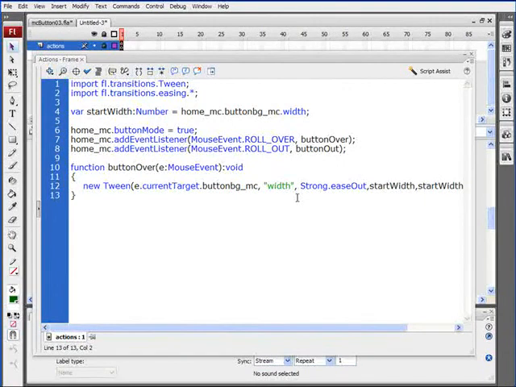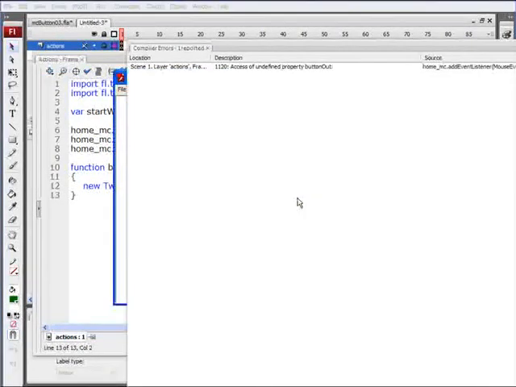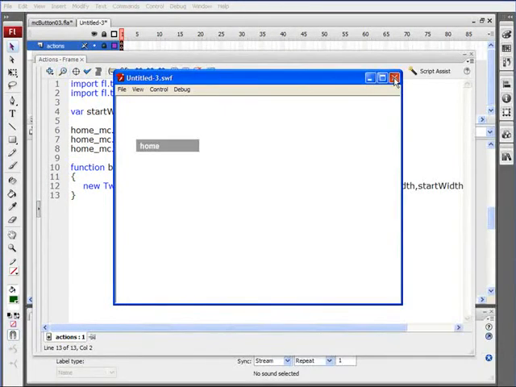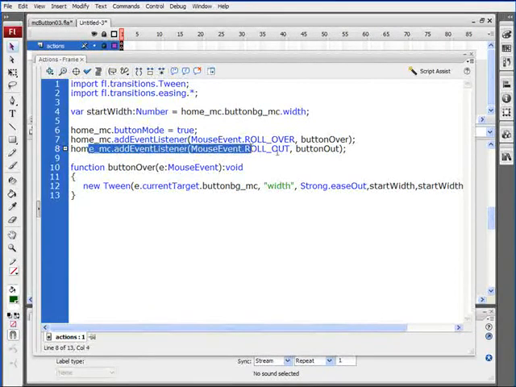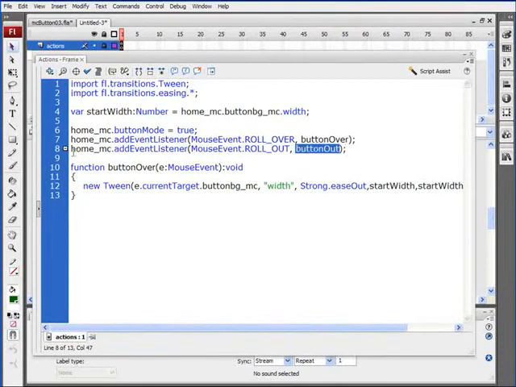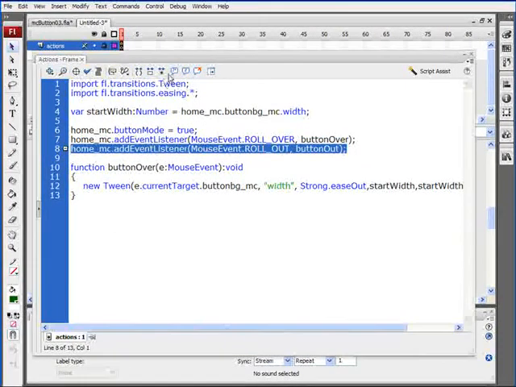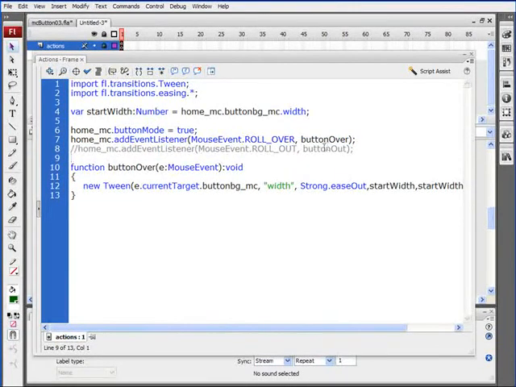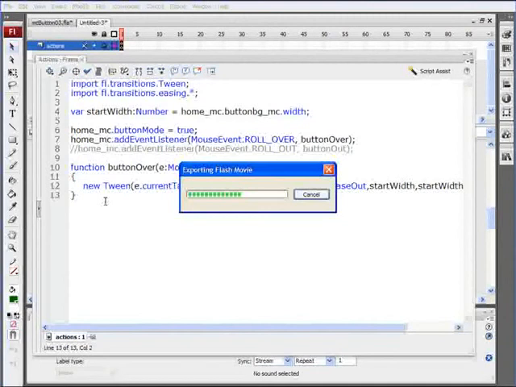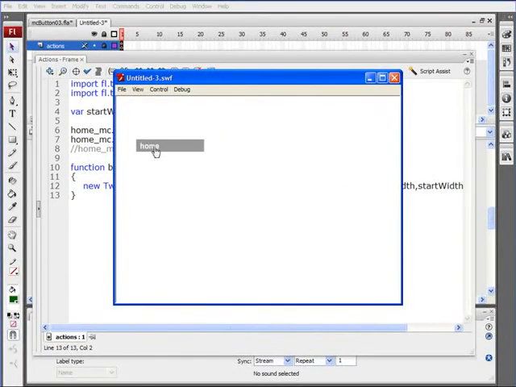So Control Enter to test, and we have an access of undefined property button out. What that means is we've created this event listener here pointing to a function called button out, but that button out function doesn't exist yet because we haven't created it yet. So for now, I'm just going to highlight this line of code, and we're going to apply a line comment. So Flash will ignore this line right here, and we'll just get rid of these comment tags in just a second. We'll Control Enter test again. There's our button. When we hover over it, sure enough, it animates out. And anytime we hover over it, it's going to jump back to its starting position and animate back out again.